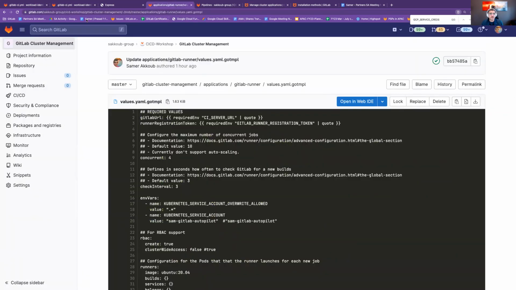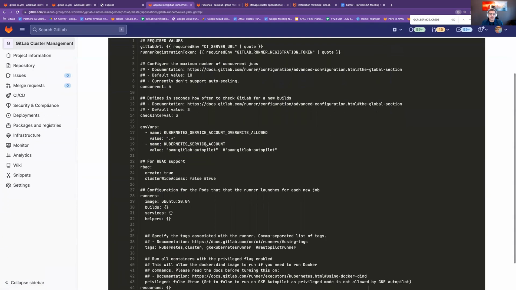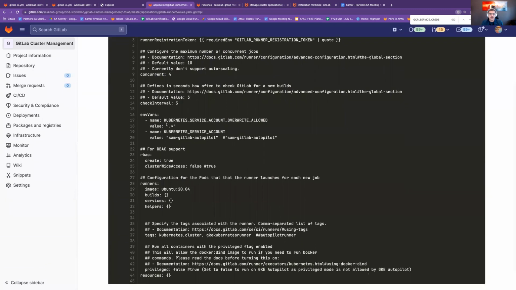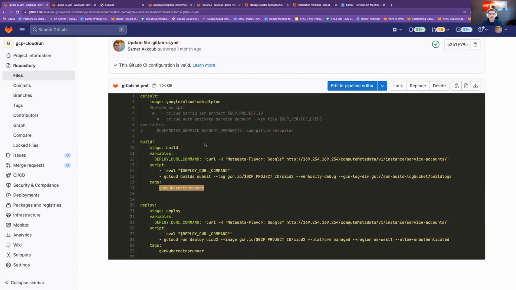So in my case, if I show you, this is my imported GitLab cluster management project, and this is the values file for my Helm. Two main things here. These are the two variables I showed you before, and this is the name of the service account I am using, the Kubernetes service account. And then these are the tags. I'm tagging my runner. And as you can see here, this tag matches the tag on the job I'm using in this instance.